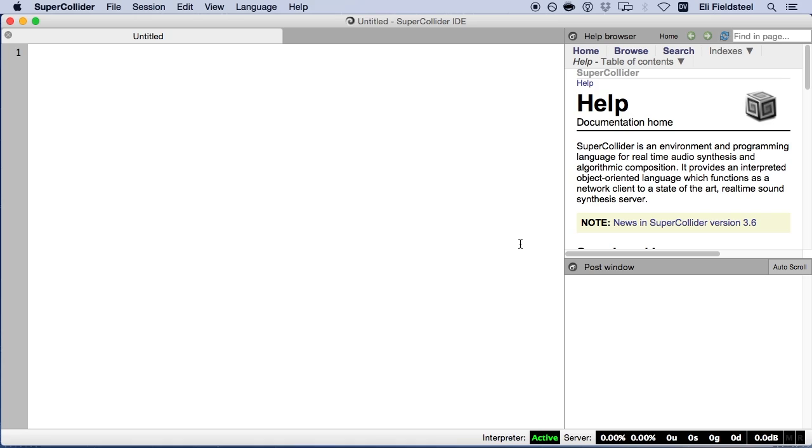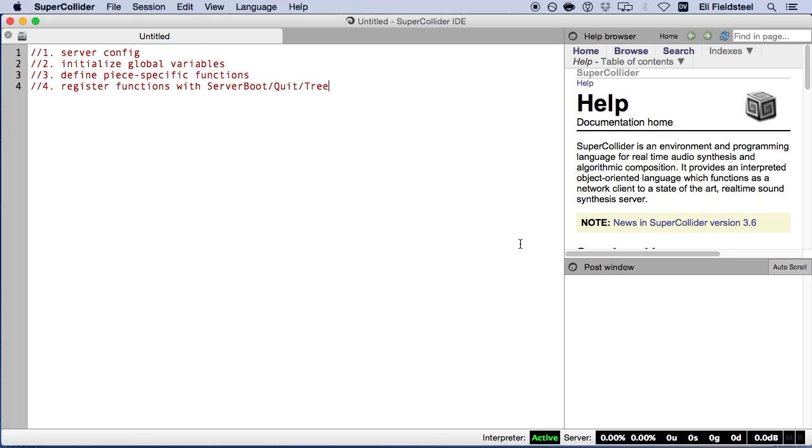Let's begin with an overview of what the structure of this code might look like. What I like to do is first configure the audio server and then initialize any simple global variables that we're going to use, and then define several piece-specific functions which handle things like reading sound files into buffers, allocating audio buses, etc. And after that, I register these functions with server boot, server quit, and server tree classes, which control precisely when these functions get evaluated. After doing that, we boot the server, and once the server is booted, we evaluate any remaining code that requires a booted server and hasn't already been handled by steps 1 through 4. So that's the overview. Let's get into the details.